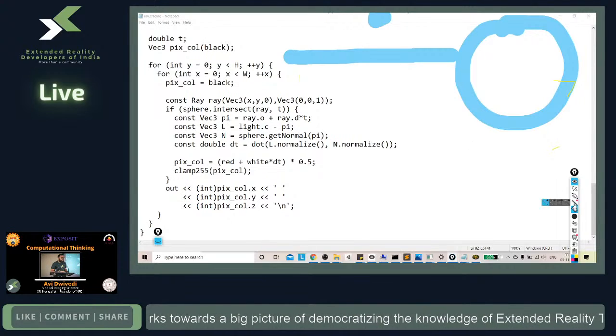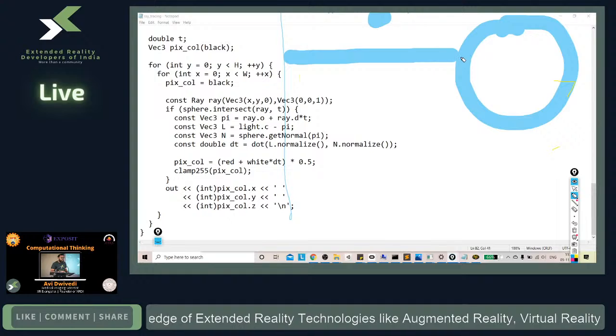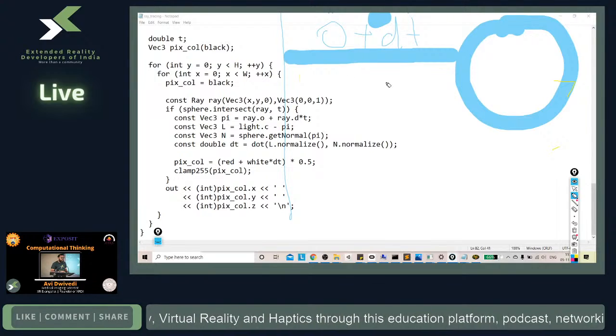This is our render plane, and we are computing for this pixel. This is the line which is being drawn, and the vector we are getting along this particular line is O plus dt. This is what we got, this particular point. At this particular point it's ending.